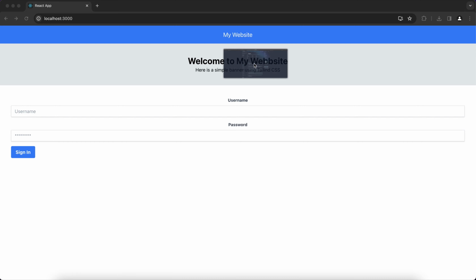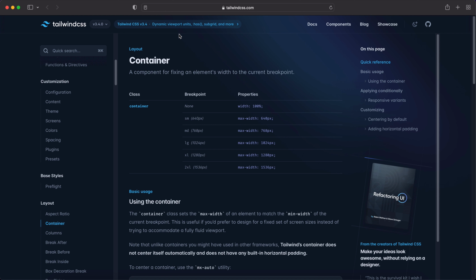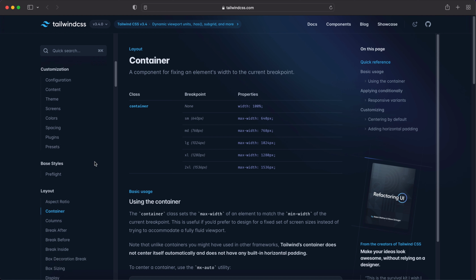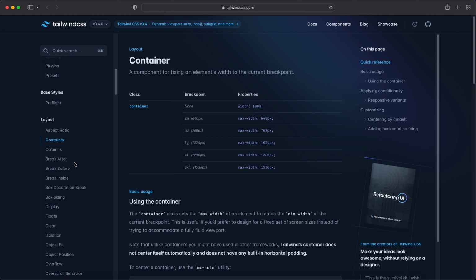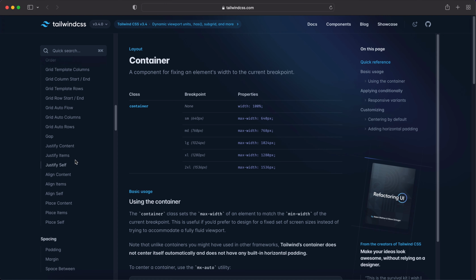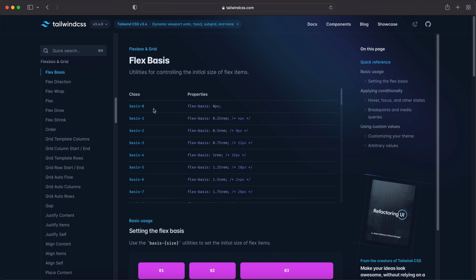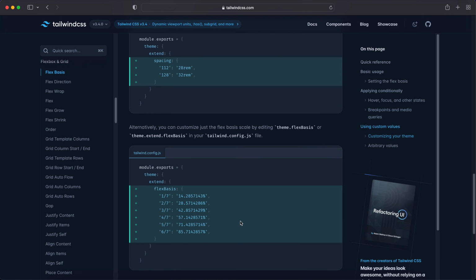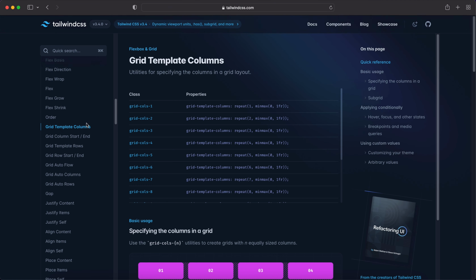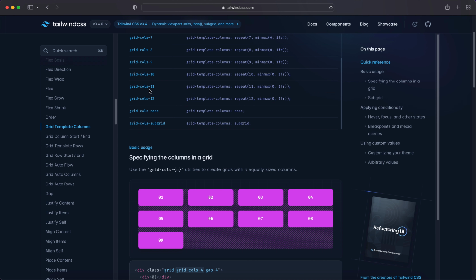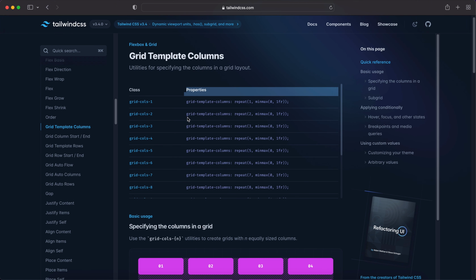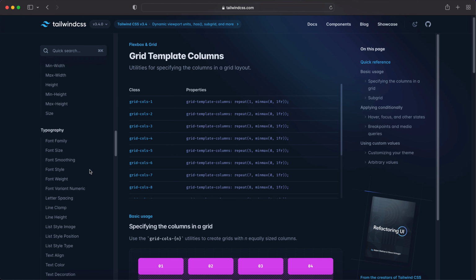Whenever you've got some questions how to work with Tailwind, go to the documentation, and here you'll have almost everything visible, like flex, how to flex items, how you can just, for example, grid them. Just give me a second. Oh, there's a grid template columns, how you can create it, and what properties there are.